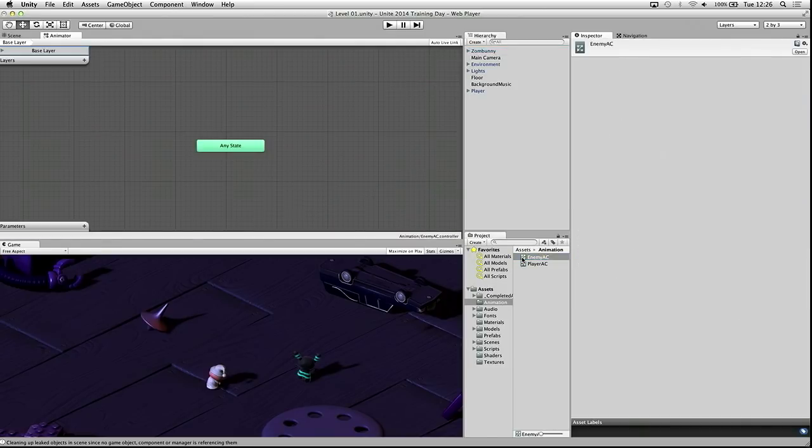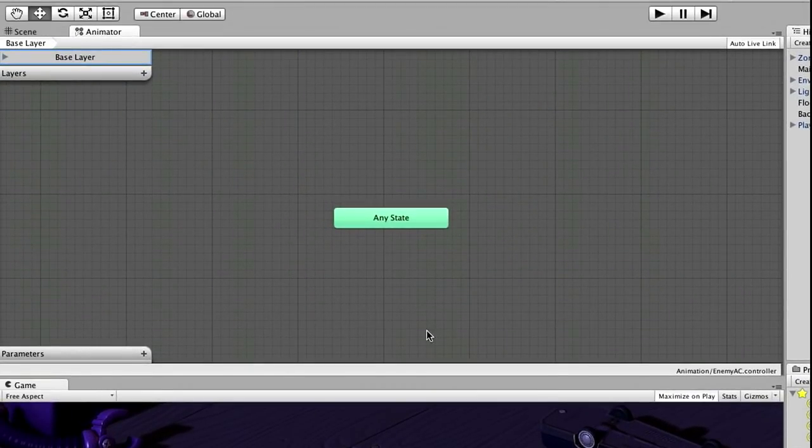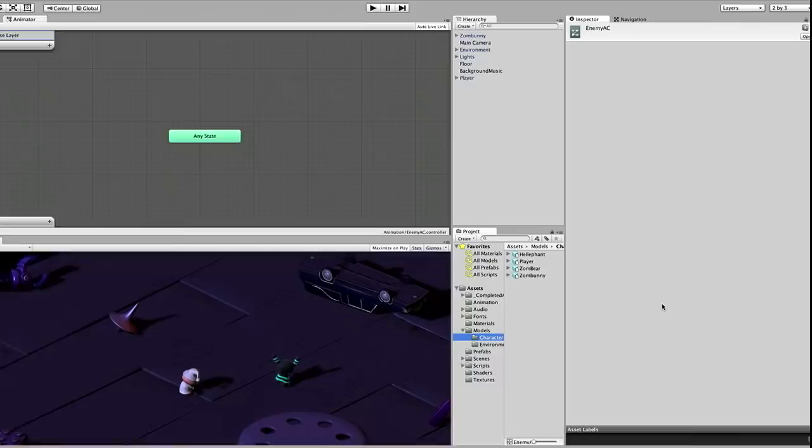So I'm going to double click Enemy AC to open it in the animator window. We should have an empty new state machine to add animations to, just like we did with the player. As before with the player, the animation for the Zombunny is stored within its model. So I'm going to expand the model and go to the characters folder in the project.